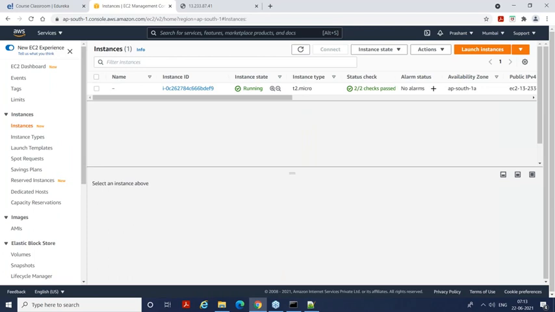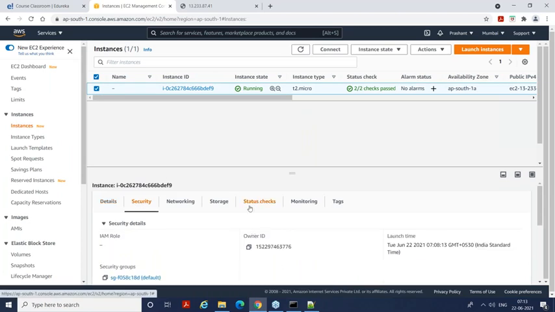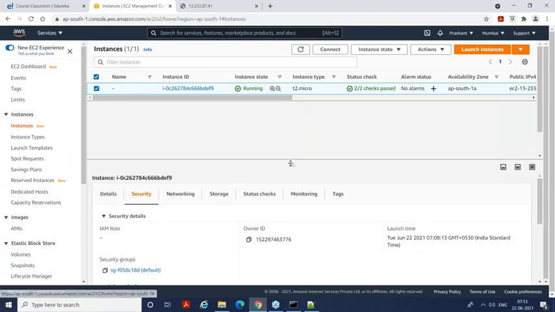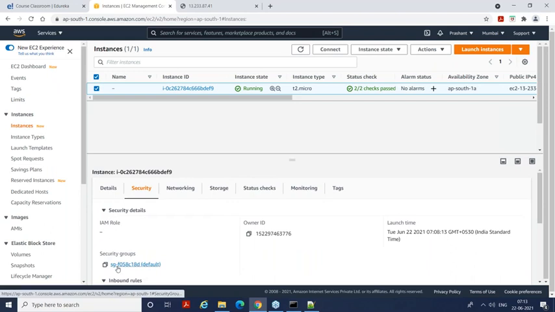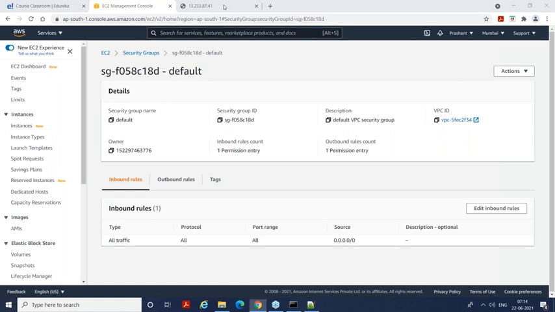All right. So now one thing which I want to talk about is your security group. One thing which I want to discuss with all of you is about security group. So let us edit a security group.